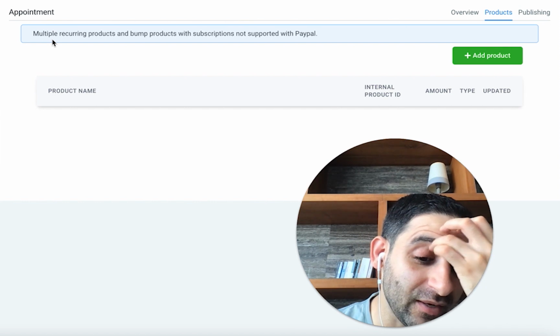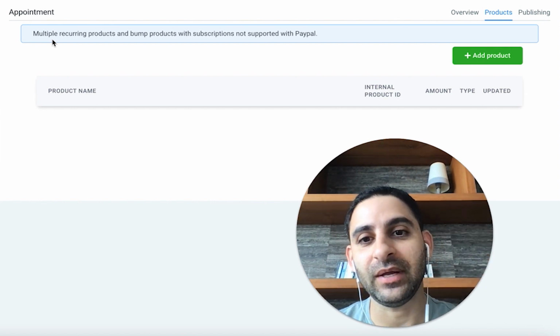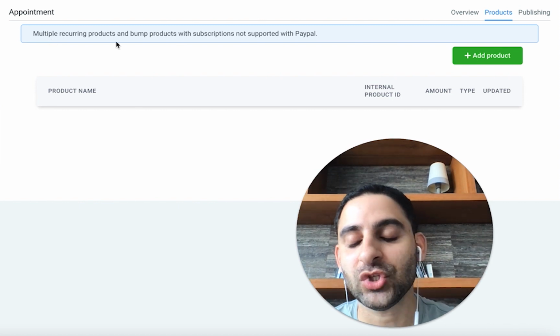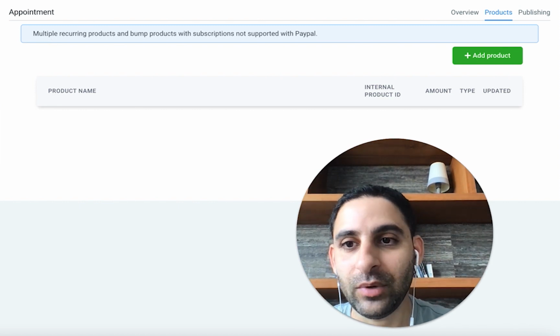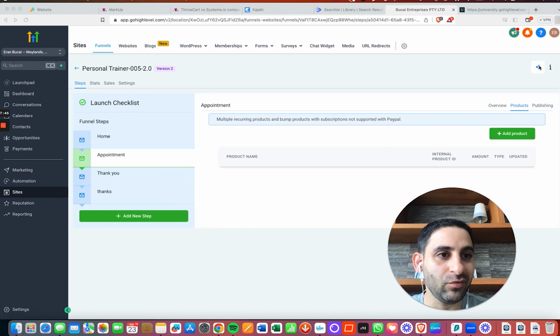If you're making say $10,000 a month, it's an extra $1,600 a month that you're missing out on because you don't have this particular feature. So that's something that I definitely didn't like when I saw this as well. But overall, again, you can do pretty much everything in this tool.